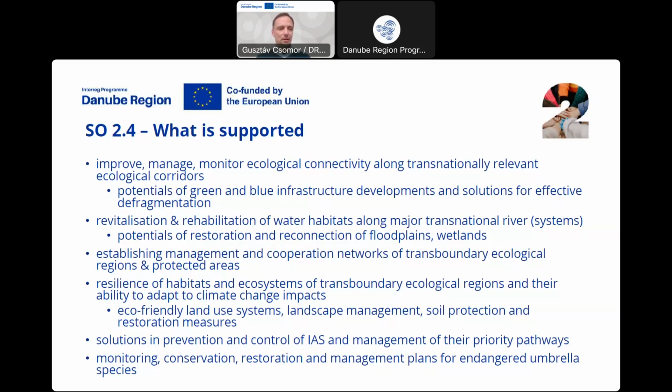Another area of activities can relate to revitalization and rehabilitation of water habitats along major transnational rivers or river systems. Within this, the potential of restoration and reconnection of floodplains and wetlands can be examined, or establishing management and cooperation networks of transboundary ecological regions and protected areas can also be another topic.